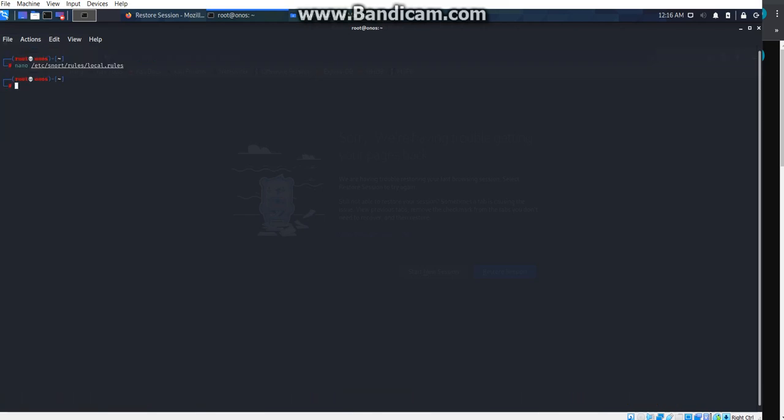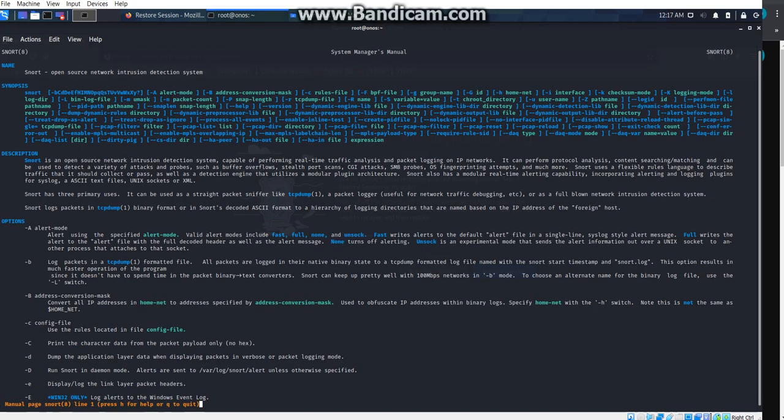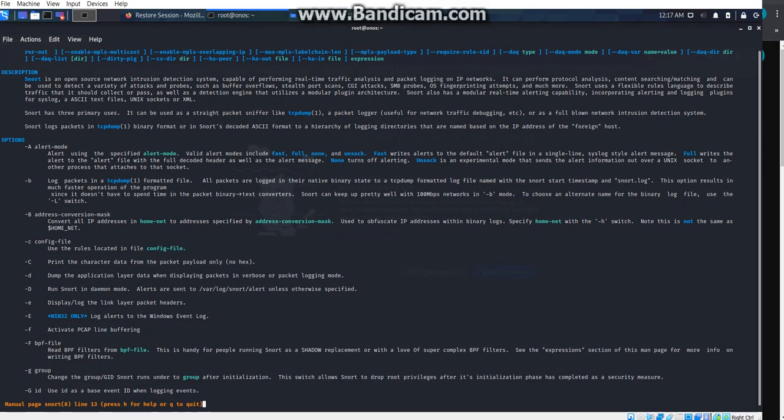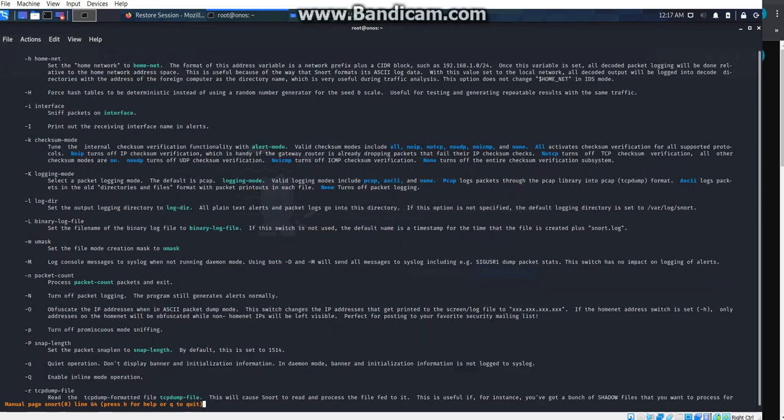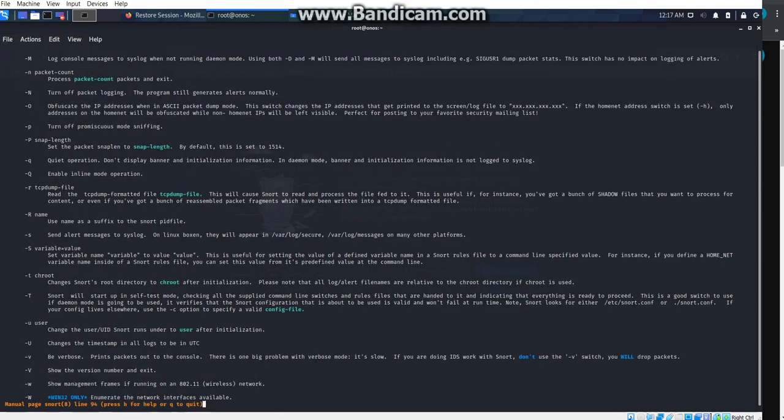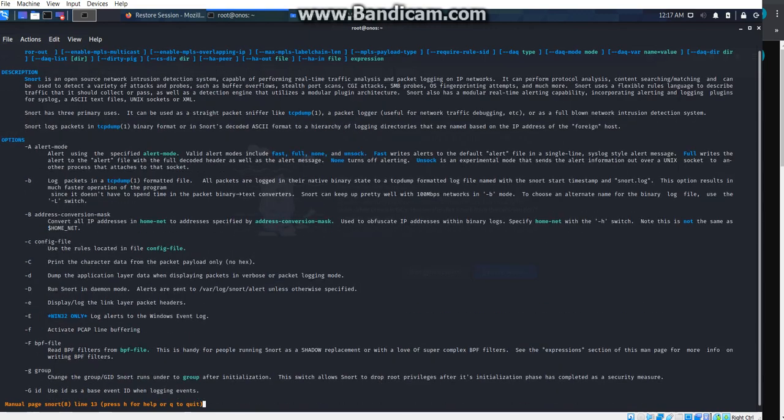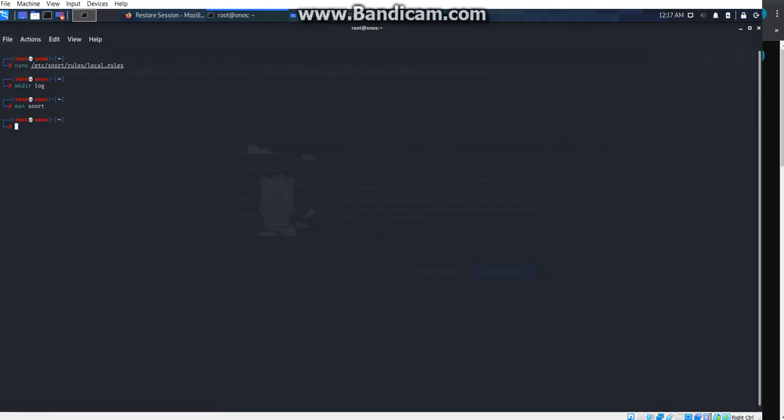Now I want to make a directory where my logs will be stored. For that, I use the command. Next, let me quickly talk about the man command. The man command is used to find out more details about Snort. It's like a manual, so it shows you a lot of options on how to use Snort and different tasks you can apply when using Snort. So back to the terminal.